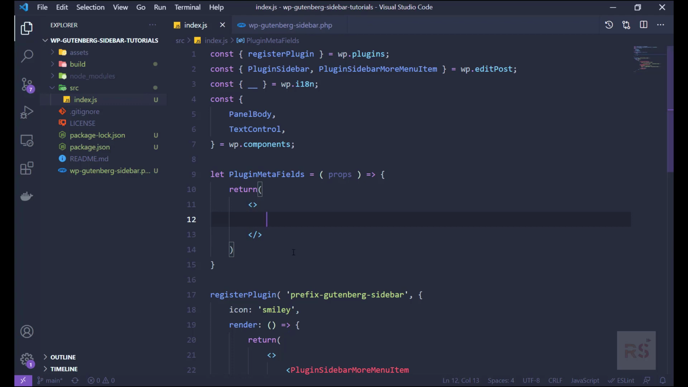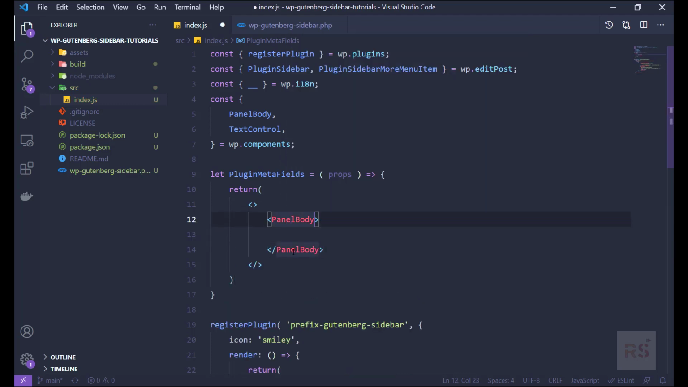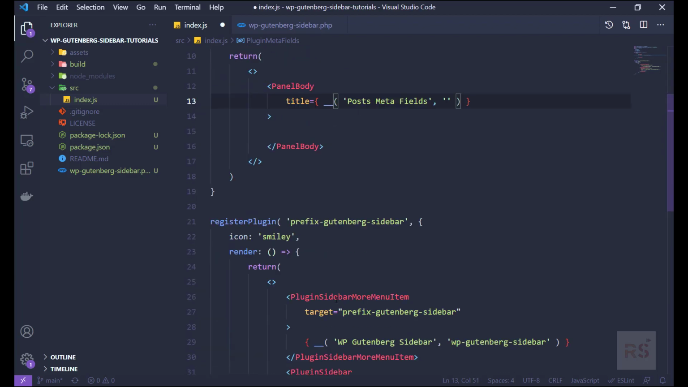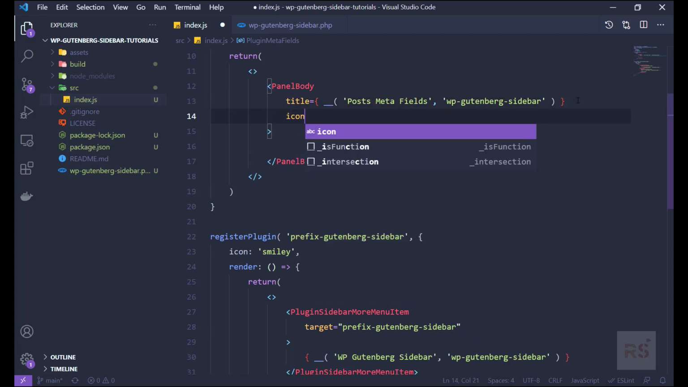Okay, now the first thing I'm going to use is the PanelBody, like so, and this will accept some attributes. Obviously the first thing will be the title, right? And for the title I can give, let's say, Post Meta Fields. Okay, and we have the text domain. Let's just copy this here, and the next thing is the icon. Let's add something like admin-post.